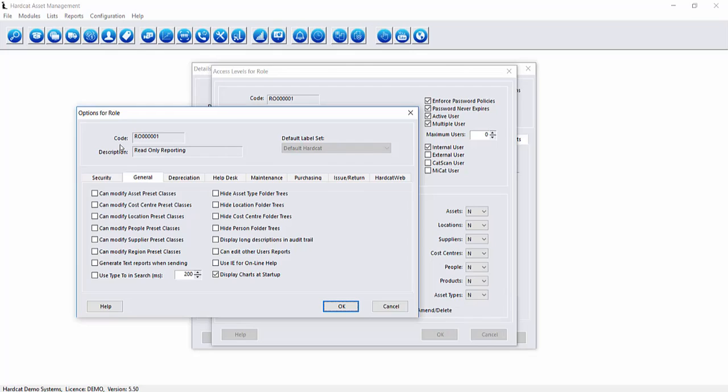The generate text reports when sending function: if that is enabled, and the user uses the send function for the reports or when sending an email, the report will be sent as a .txt file rather than a PDF. The use type-to-search in milliseconds, our bottom option down here, is enabled when you use the contains search in our grids. This many milliseconds after the last character press, the system will automatically apply the search. If you prefer to type it in, then press the enter key or apply, ensure that is unticked.